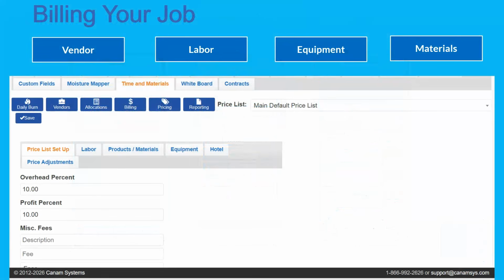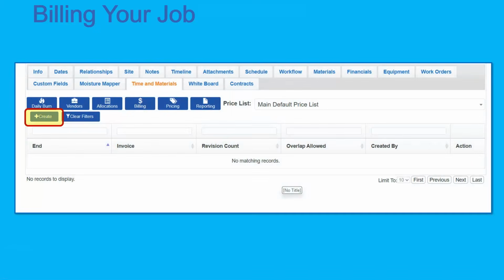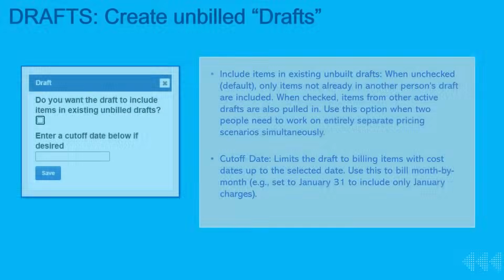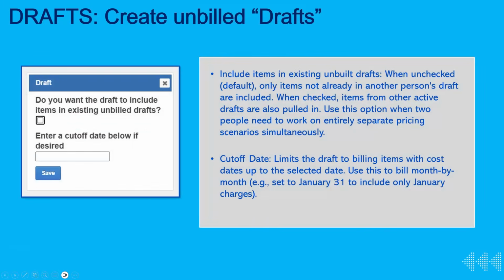Now that we've captured our information, let's talk about billing out your job. So we have our vendor expenses, such as vouchers sitting at our job, labor, equipment, and material. We now need to invoice this job or create a draft prior to invoicing this job so we can see what is going to be our invoice. So we're going to select that billing icon sitting on the time and materials tab. And we're going to select create over here in the left corner. This will essentially create a draft.